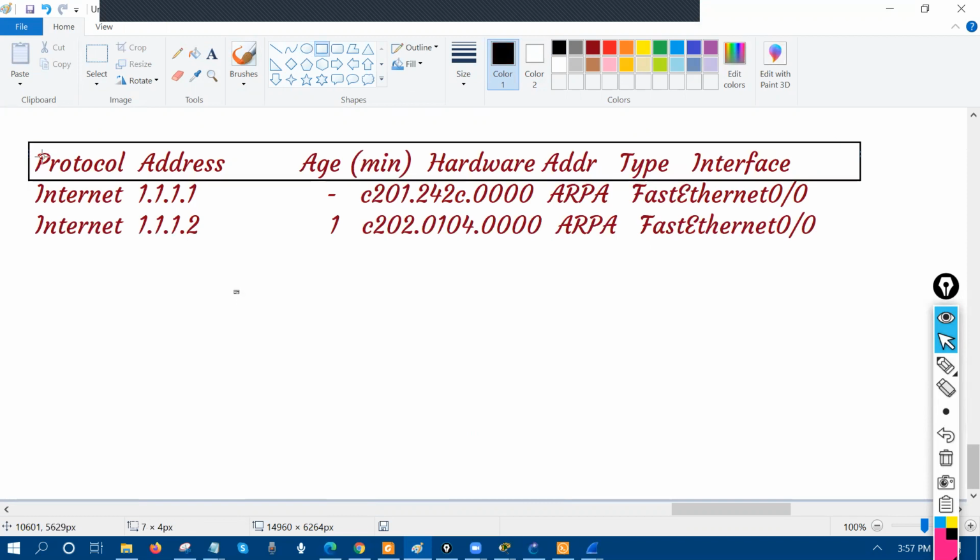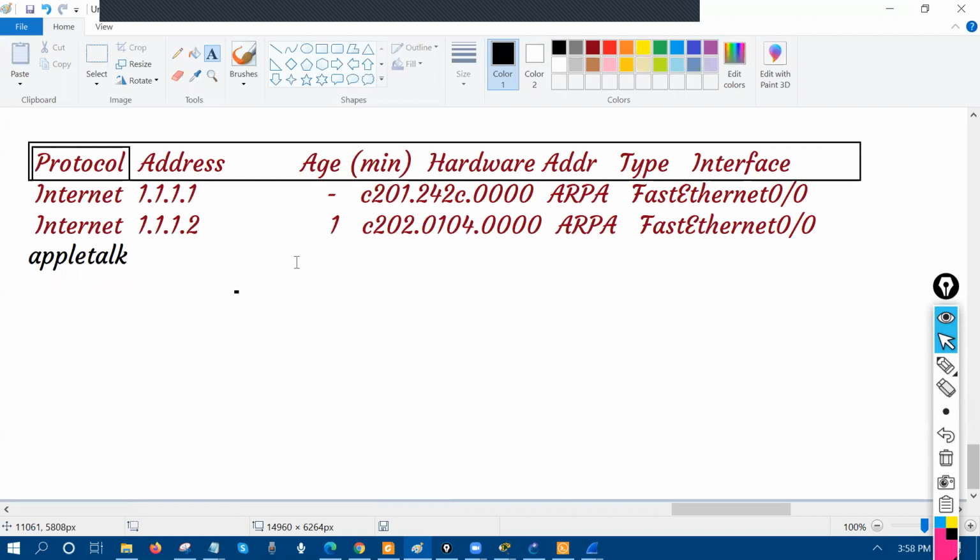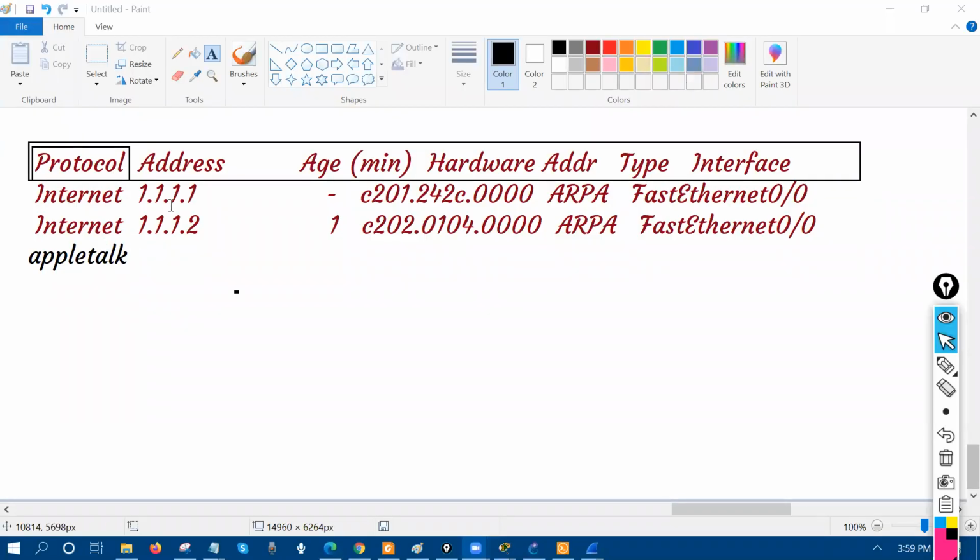Protocol, right? The first column is protocol. The protocol means what protocol they are using. It can be internet, or it can be AppleTalk, or a different one as well. So the protocol will be IP or AppleTalk or any other, depending on the vendor.